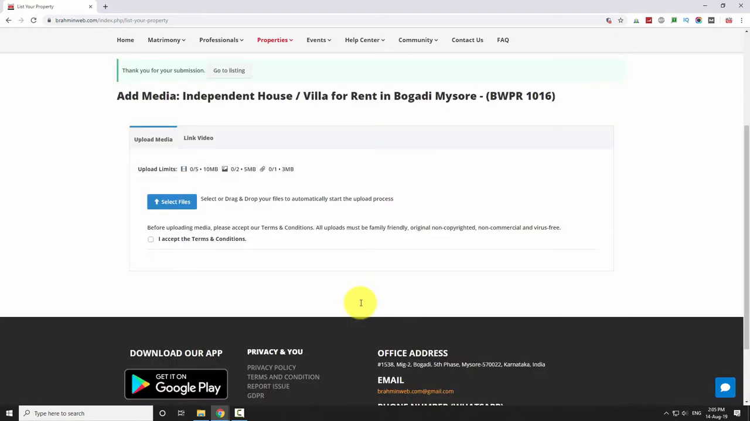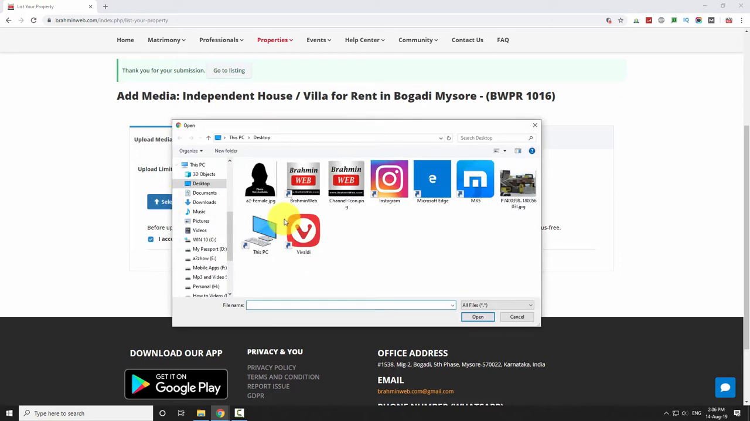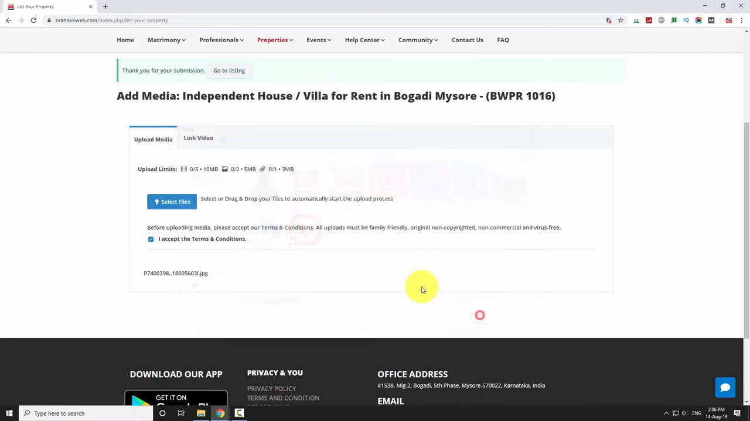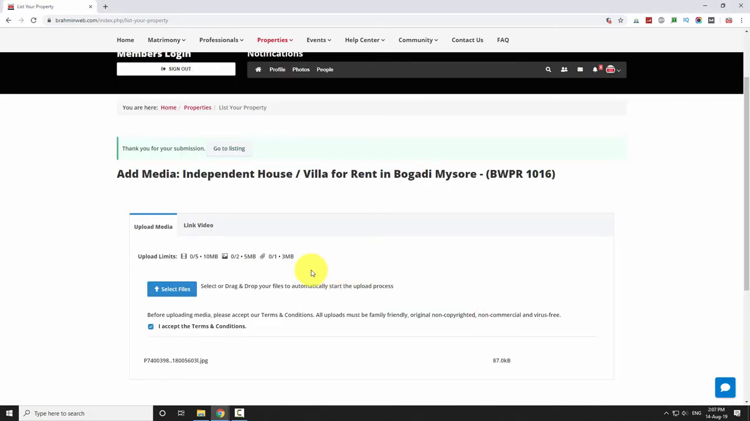Now you will be redirected to a thank you page. To upload photos, accept the terms and conditions and click on the Select Files button. Locate the image files on your hard drive and click Open. You will see a confirmation message once the upload is complete.